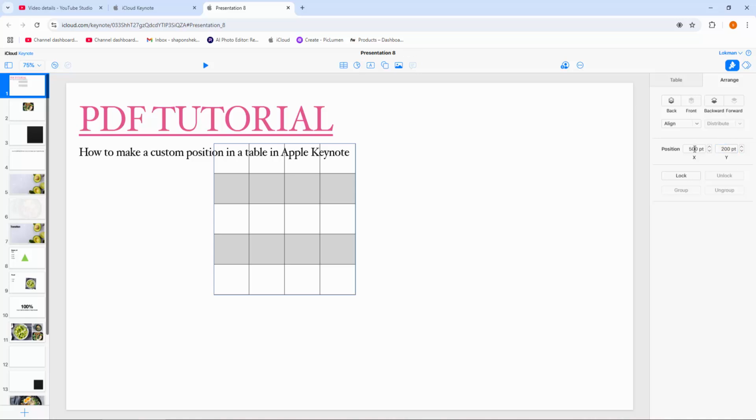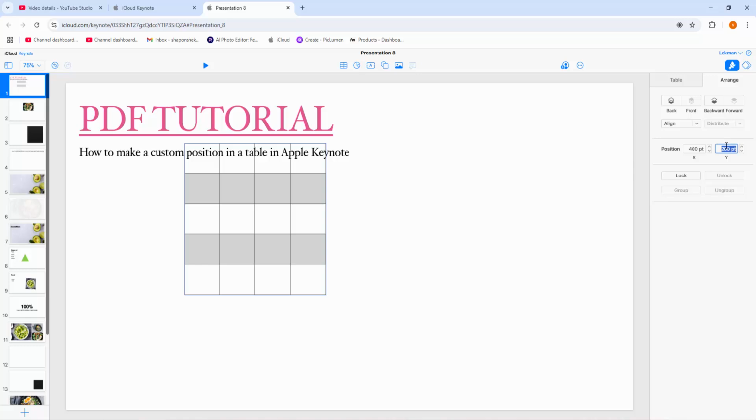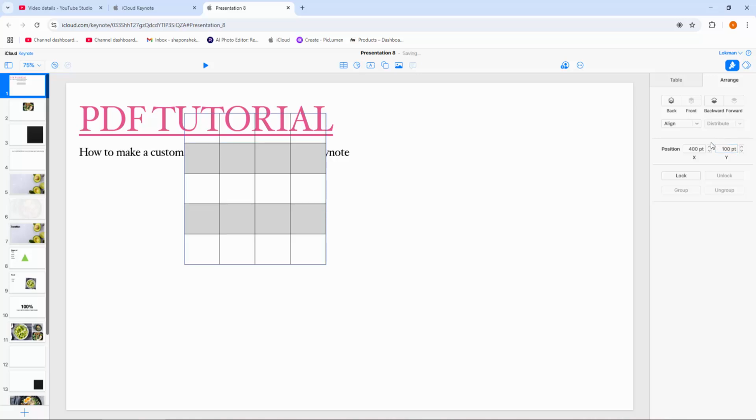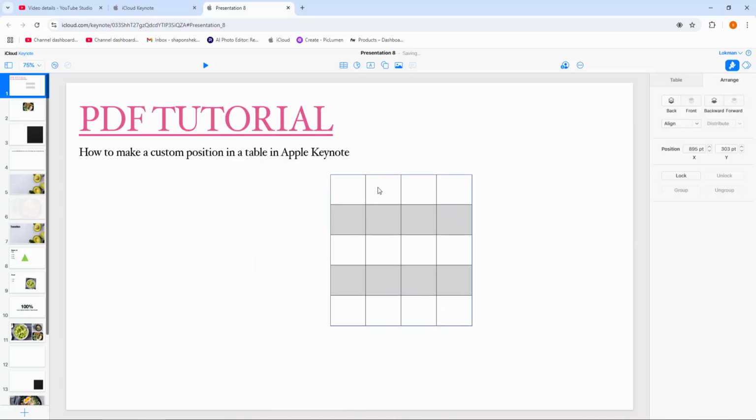Now I am again customizing another way. Now for this, 400 and press enter on your keyboard. Now here 100 and press enter on your keyboard. Now you can see, make custom position in a table in Apple Keynote very easily.